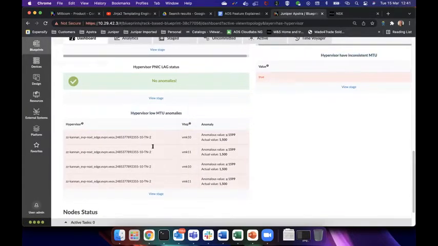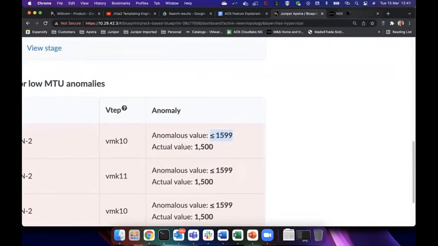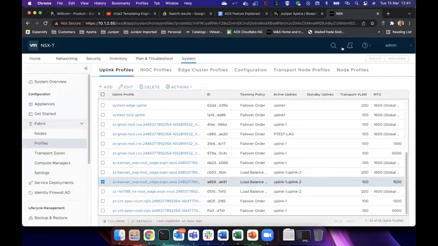And this is another probe, which is looking at the data that we're retrieving from the API that we use to connect to the NSX Manager. We're looking to see whether that MTU is actually less than or equal to 1599. And as you saw, the actual value is 1500. And you can see that I've set it as 1500 here.